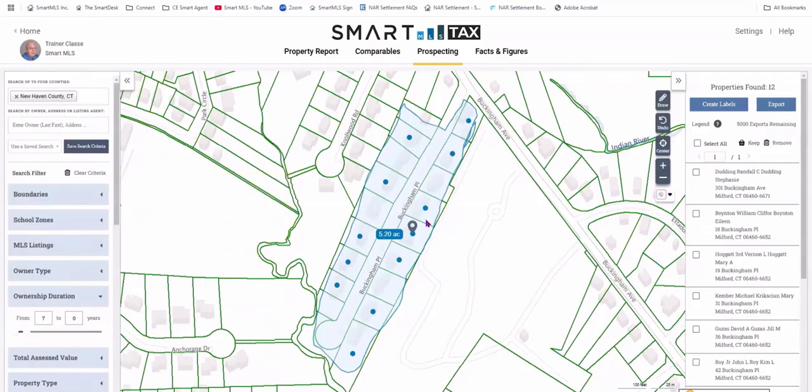Now I've got it narrowed down, and I'm going to want to print mailing labels. So I can come here to the upper right. It says properties found 12. I want all of the properties, so I really don't have to select anything. But if there was a couple of them I didn't want, then I could go through and select individually. Or I could also click select all, and then just uncheck one of them, for example. Just uncheck one.